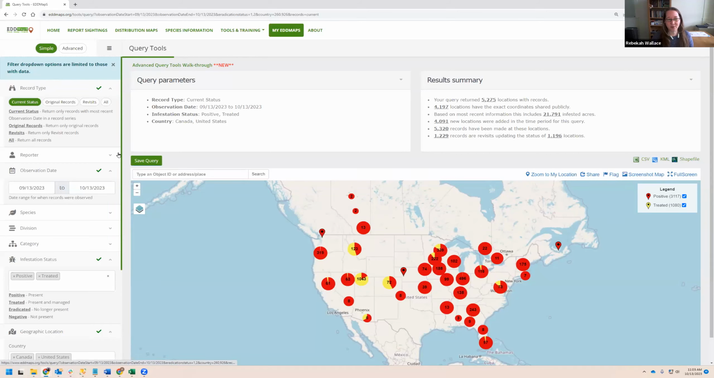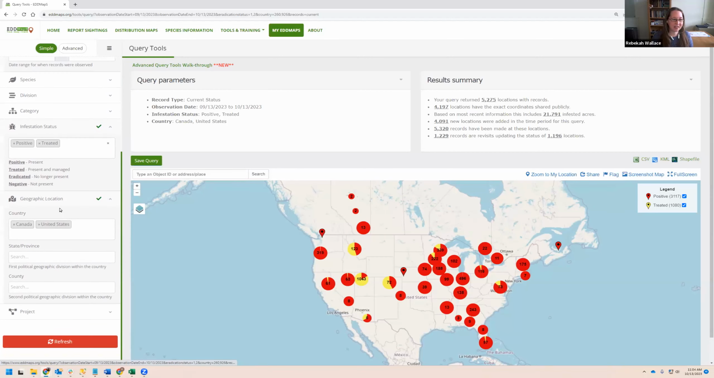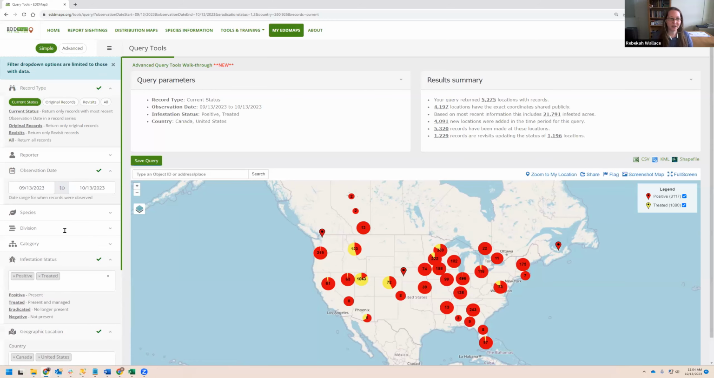The green check marks indicate that some parameters are entered into that filter. So in this case, there's a parameter in the record type, in the observation date, in the infestation status, and in the geographic location. There are parameters entered in those. Because there are parameters entered in those, we have a result showing up on the map.